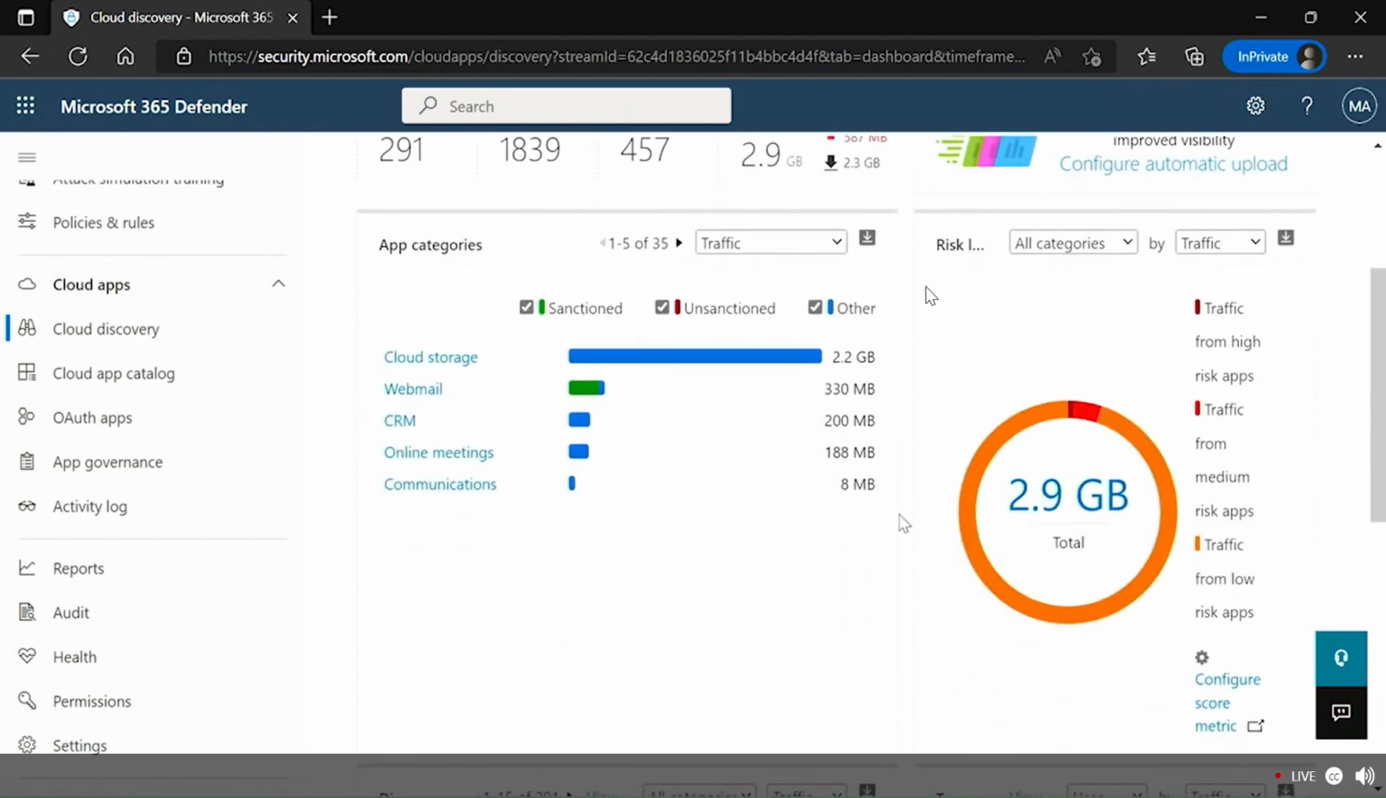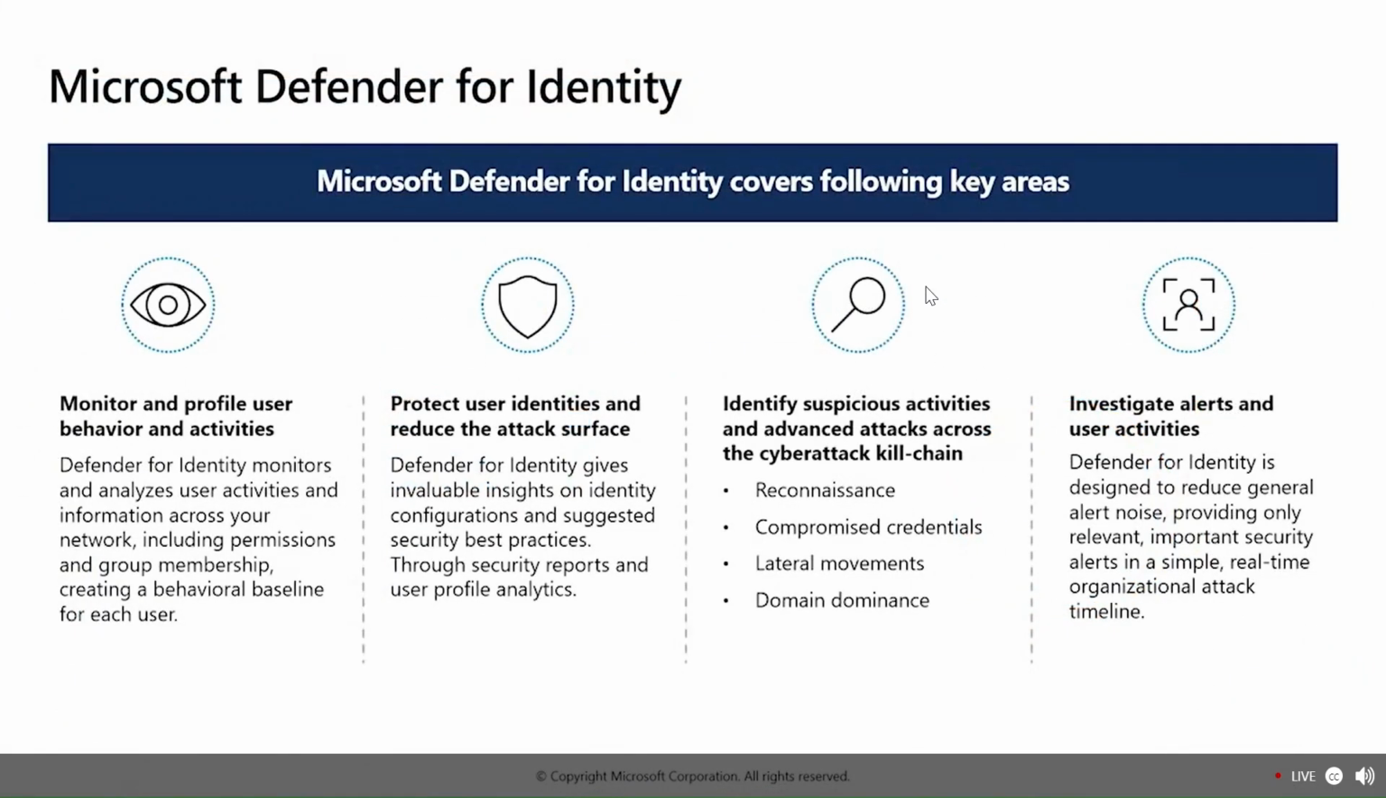Now let's go back onto the portal, onto the slides. Microsoft Defender for Identity uses signals, which can be from your on-premises Active Directory, to identify, detect and investigate advanced threats, compromised identities and malicious insider actions directed at your organization. Microsoft Defender for Identity covers these key areas. It monitors and profiles user behaviors and activities by analyzing user activities and information across your network. It also protects user identities and reduces attack surface by providing you invaluable insights and giving you best security practices. It identifies suspicious activities and advanced attacks across the cyber threat kill chain.